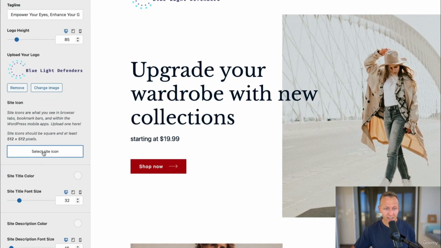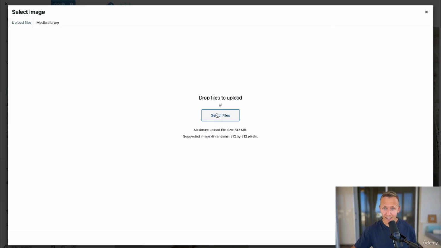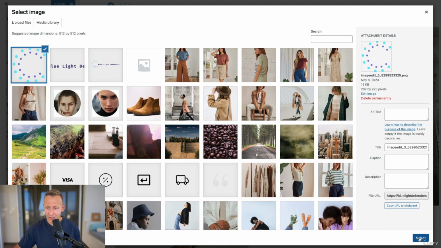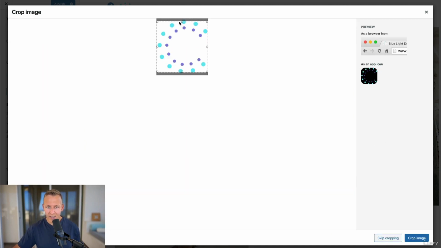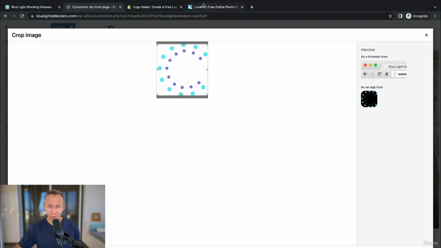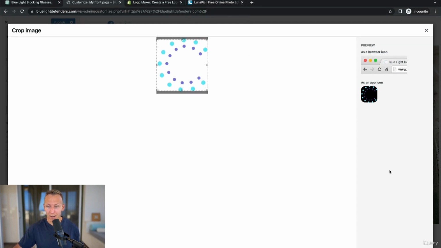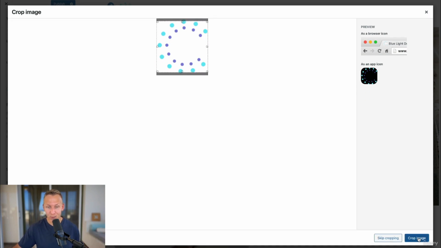Gonna go down to select site icon, upload files, select our favicon. There it is. Select. Seems like it's gonna cut a little at the top and the bottom. It really doesn't matter because as you can see, this is gonna fit just neatly anyway. So that little top just up there, and this one is gonna be even smaller in real life if you look at the favicon right up here. So this is gonna look amazing. No need to use any form of perfectionism on this crop image.